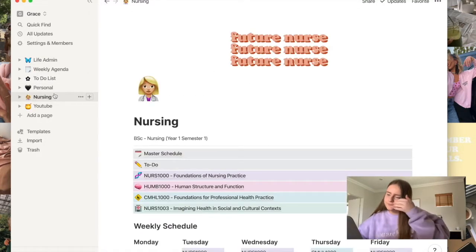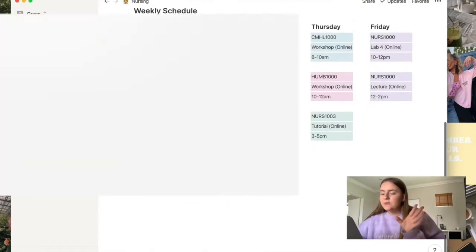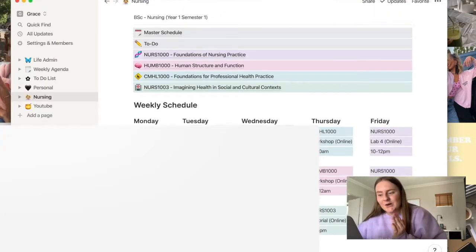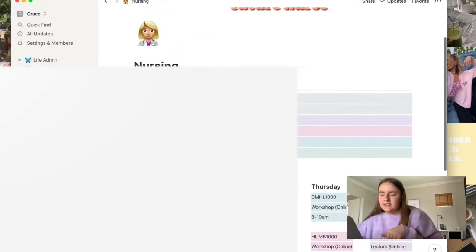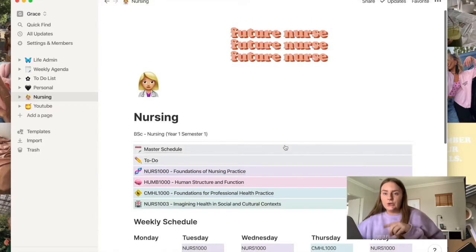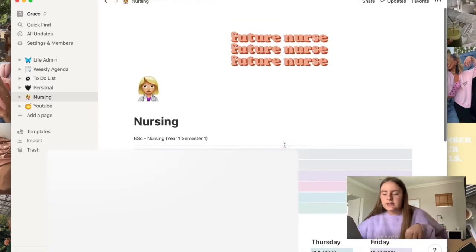Okay, nursing. Now I use this so much. This nursing page is literally like my Bible. So I have my schedule. I'm going to blur that out because not everybody needs to know my schedule, but basically that is there down the bottom. I used Janice Studies on YouTube. She had a template for uni that I will try to find and link down below. If I can find her video, I'll also link that down below.